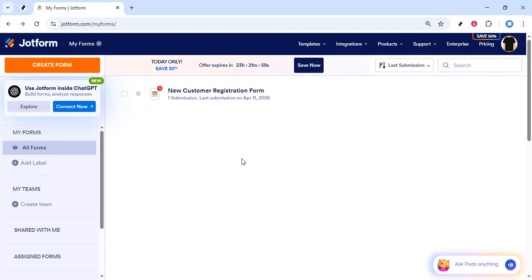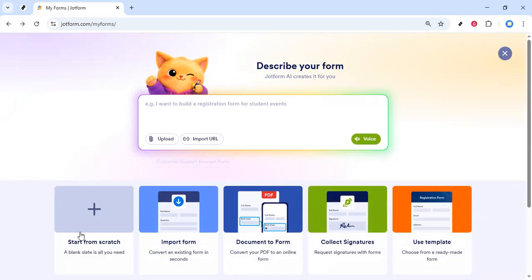Once you're logged in, look for the option to create a new form. This is usually a button labeled Create near the top of the page or in your dashboard area. Go ahead and click that. This is the starting point for anything new you build in Jotform, including surveys, registration forms, and more.